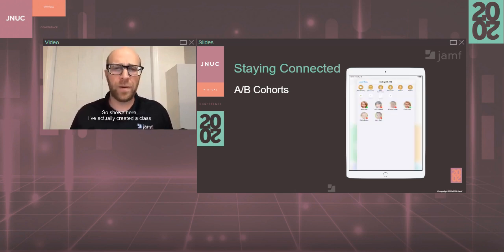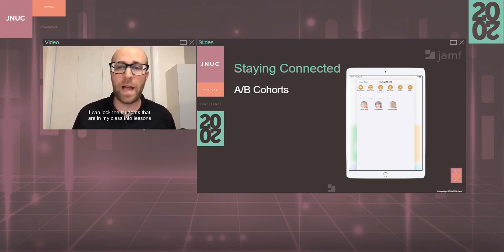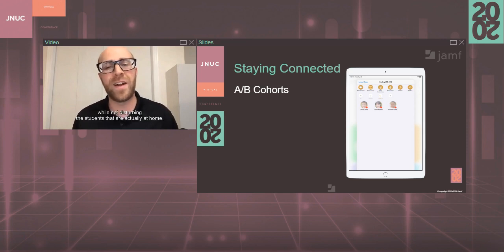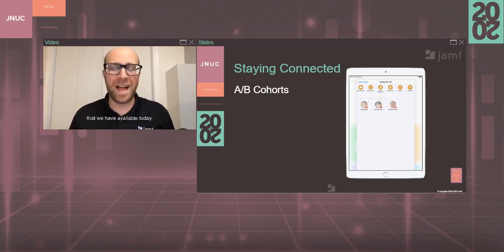So shown here, I've actually created a class with 6 students in it. And what I've done for my cohorts, I've actually decided to break this up into 2 different cohorts. I can divide my students in half and maybe only see my students that are online, and I can interact with them separately while retaining the student information system data that's been brought over. I can lock the students that are in my class into lessons while not disturbing the students that are actually at home. They won't get any of the restrictions. And we want to keep it that way in the event that a teacher has students that are in class and they might be at home. So that's one of the many features of remote class that we have available today.